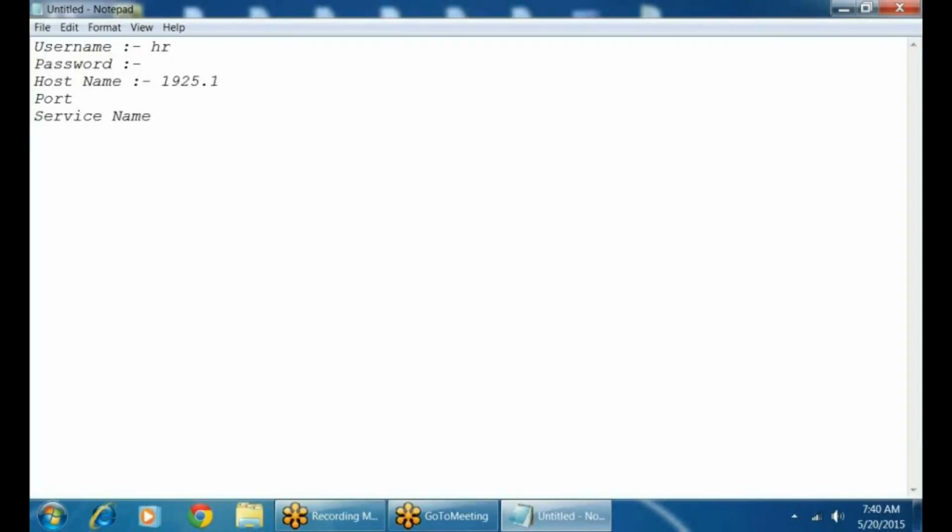And the host name is 192.168.1.81, and the port is, let's say, 1521, and the service name is ORCL. So this is what you need to use for logging into the database.